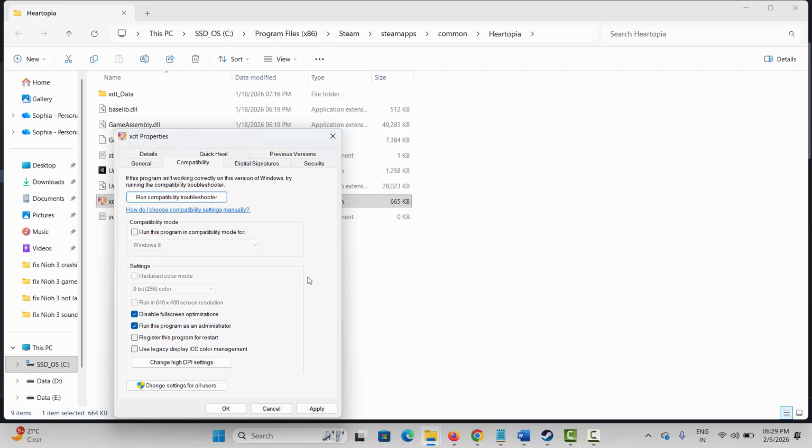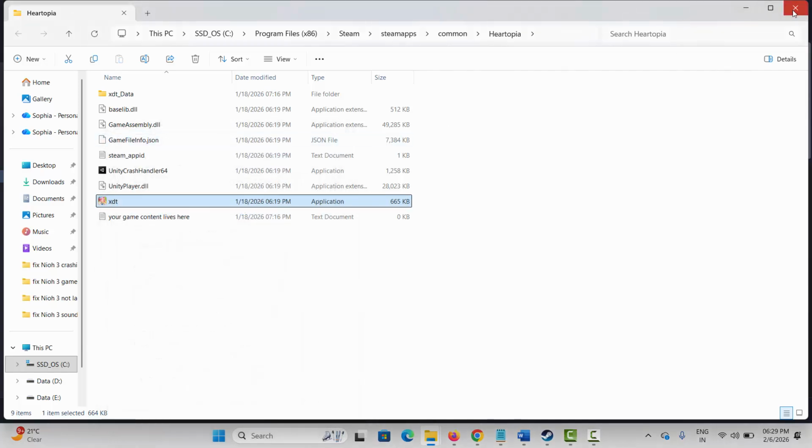If the issue still occurs, come back, select run this program in compatibility mode for, select Windows 8 or previous version, hit on apply and OK and launch the game and check. But if the issue continues again and again, come back, uncheck all of these, hit on apply and OK and move to the next method.